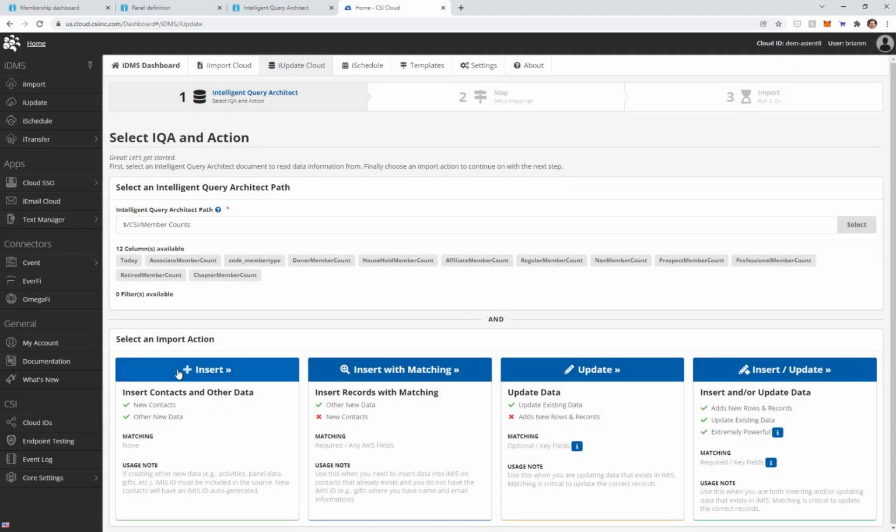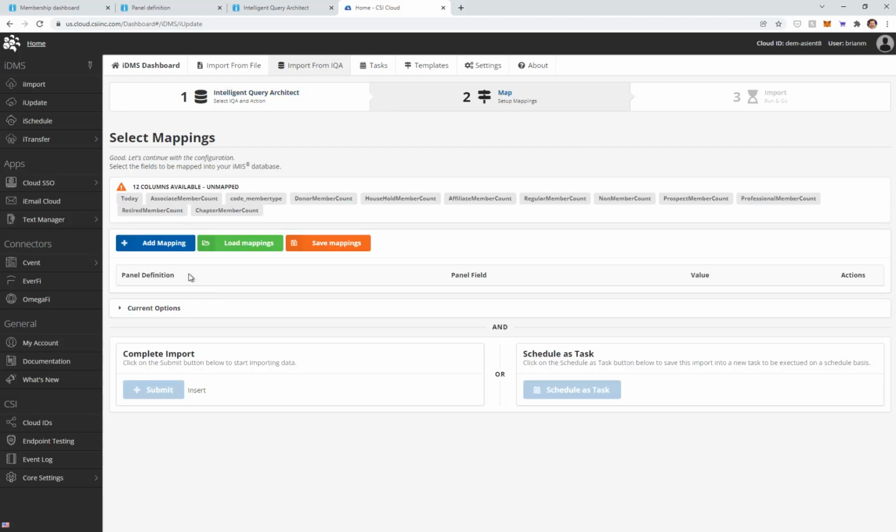So we're going to hit insert. You could do an insert update if you thought you'd run it more than once a day and wanted to overwrite the previous, but I'm going to hit insert. From there, we're going to add our mappings.